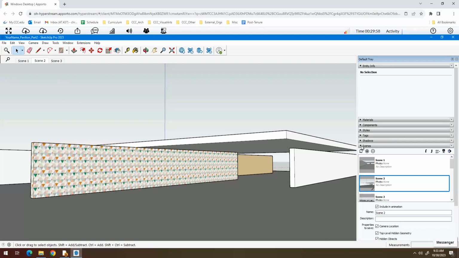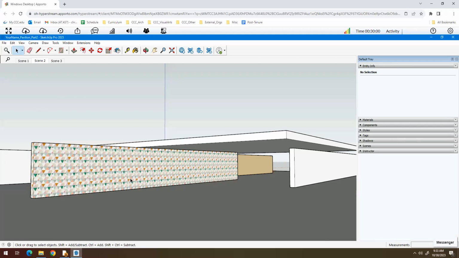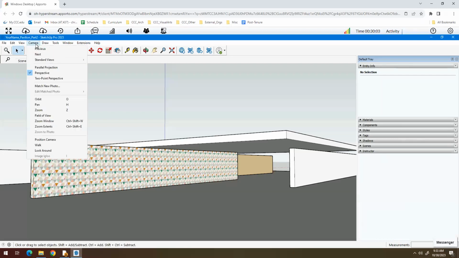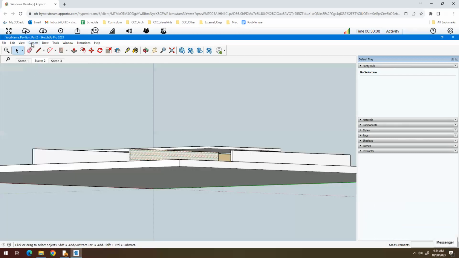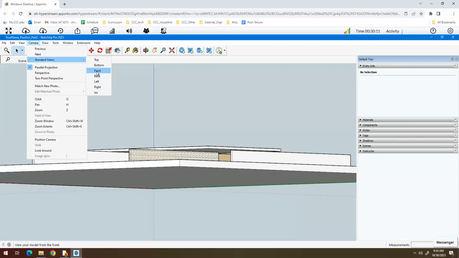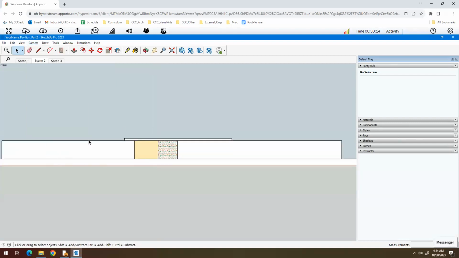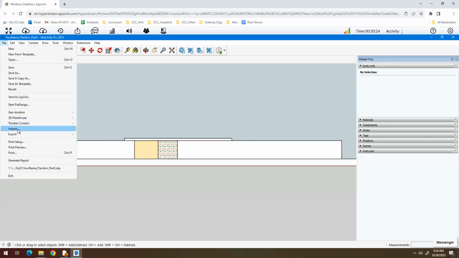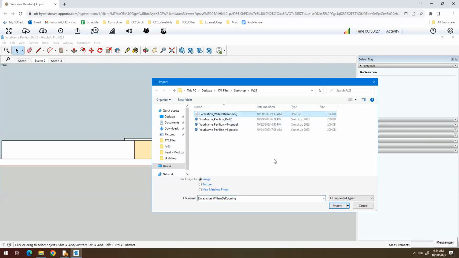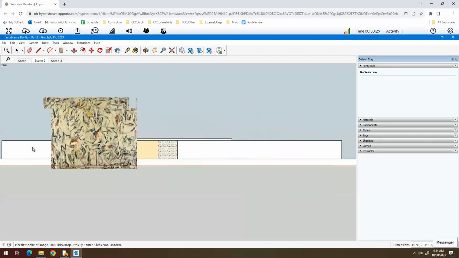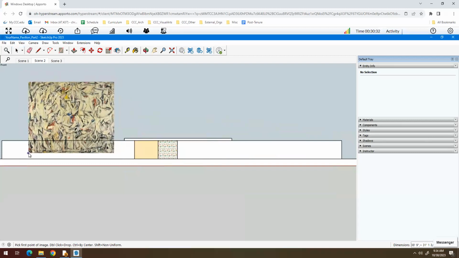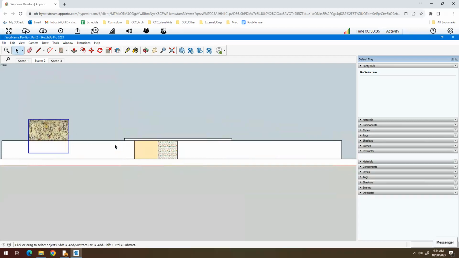All right, I'm in one of my scenes, but to get myself oriented, first of all, I'm going to change it to a parallel projection, and I'm going to go to the front view. I can move it around later, but for now, I want to bring it in to this orientation of view so it's parallel to one of my walls. How to bring it in? Go to File, Import, look for the file, and click on Import. Click a point and give it a rough size, okay?